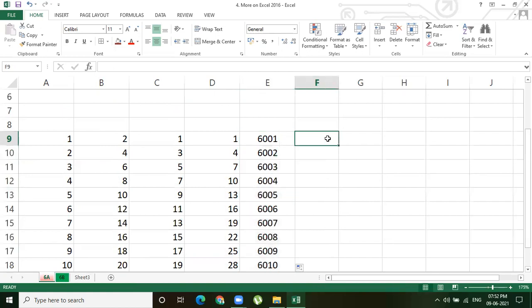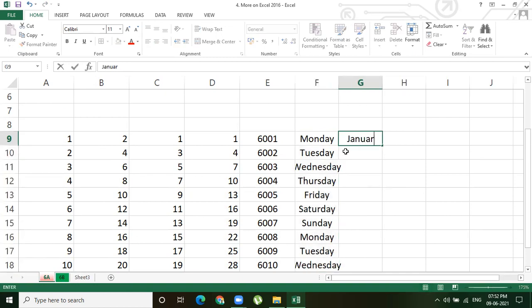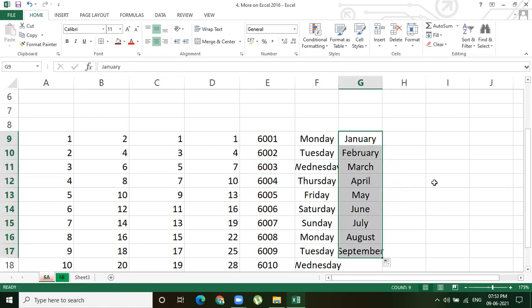Not only this, I will tell you a few more methods, like dates. So today, for example, Monday, I have typed here. You just drag down, and automatically the day names will also be displayed, even month names. Even month names also you can observe here. So in this manner, you can automatically fill the series of data, right?